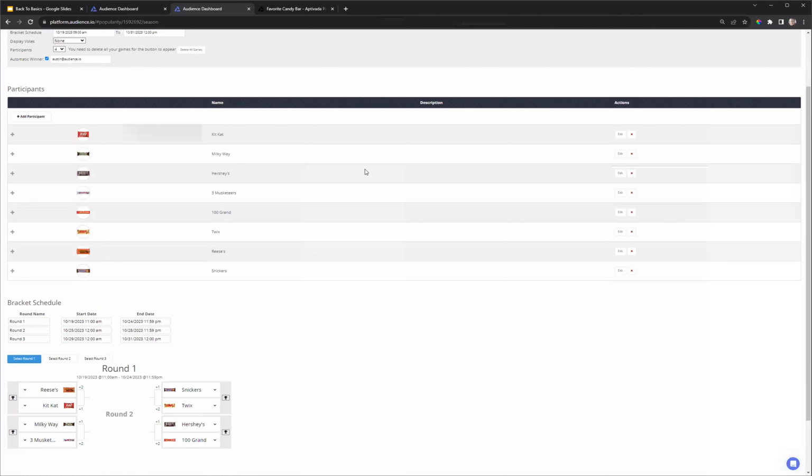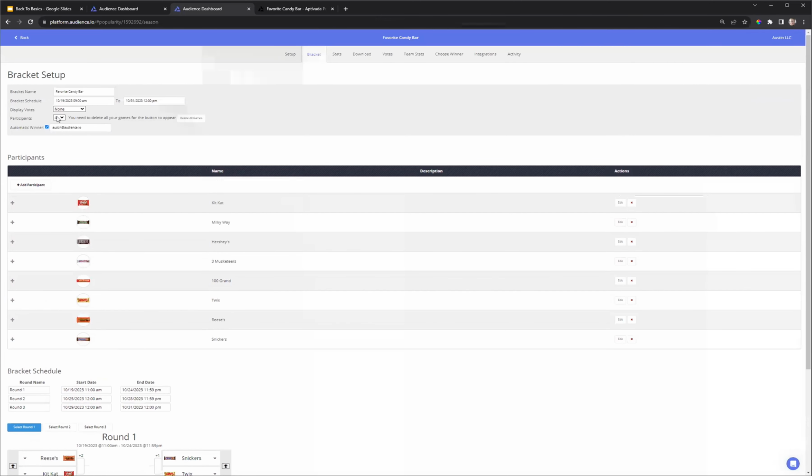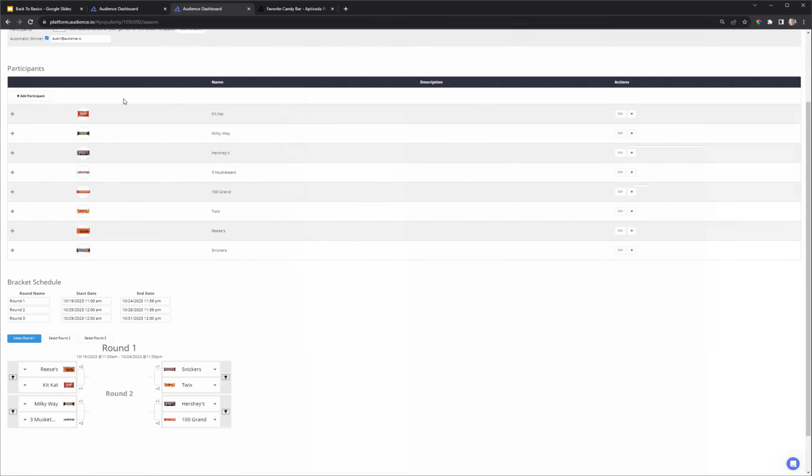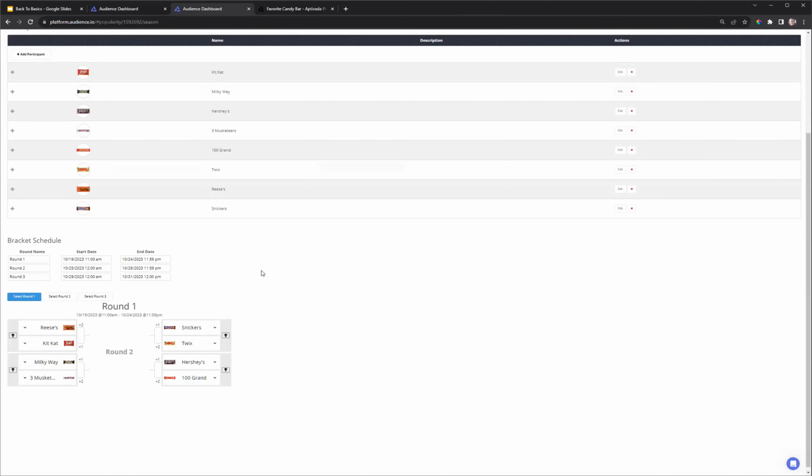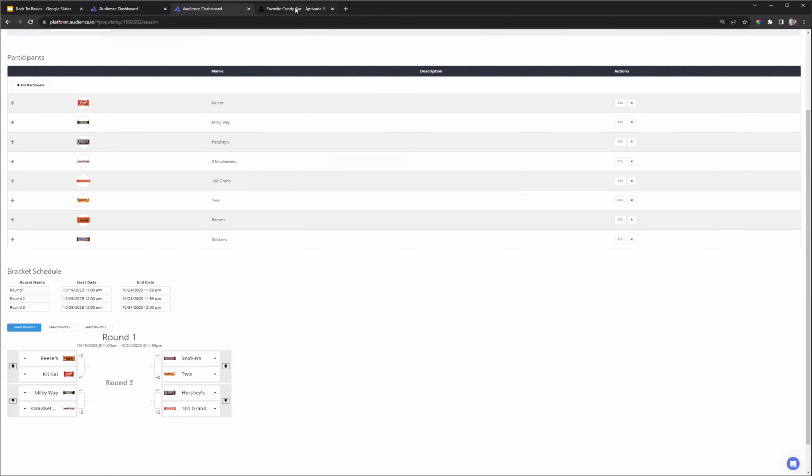And you can add in all your participants. If you have a larger amount, you can have up to 64, and I had all 64 of my participants. You can add images. You don't have to. It just looks better, and users can see that. I do want to show off kind of what this looks like on the user's end real quick.